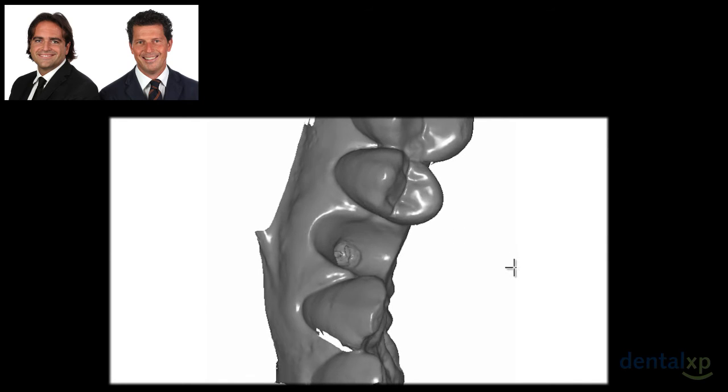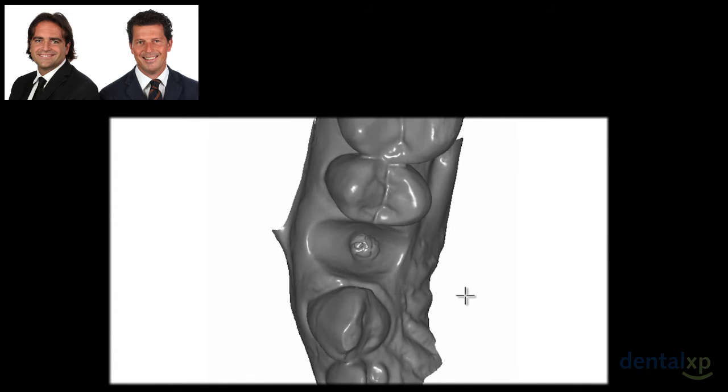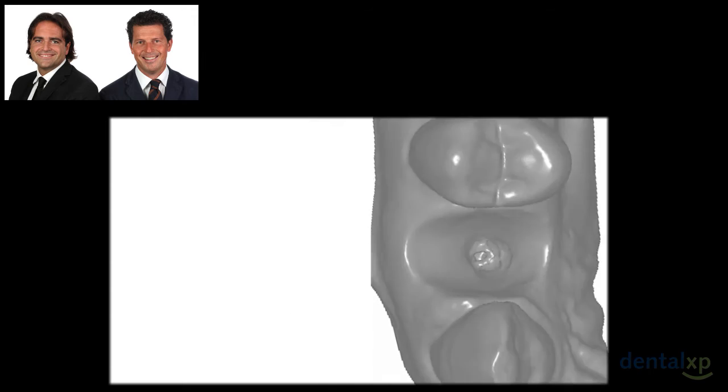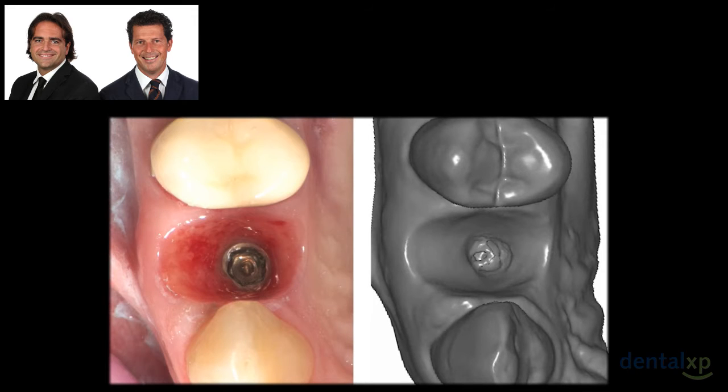And here I want to show you how precise the system is. I'm going to put this picture on the right side and compare it to the clinical picture. You can see that it's basically the same.